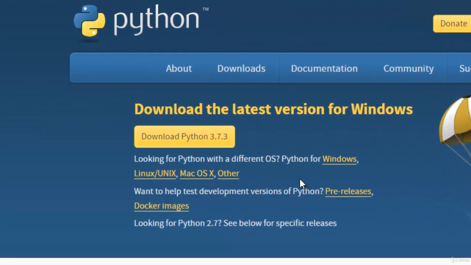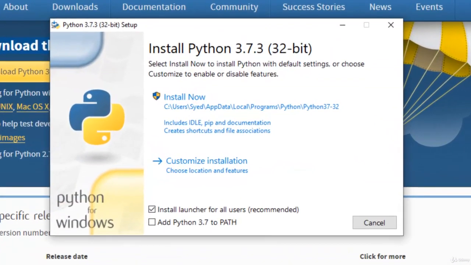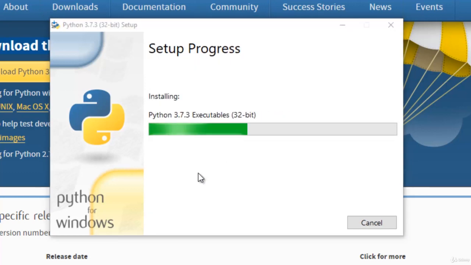Now here you will find download the latest version for Windows. This will be downloaded and saved in your downloads folder. We'll directly open it and try to install Python. Once the installation starts, make sure that you have add Python 3.7 to path checked, and then install.